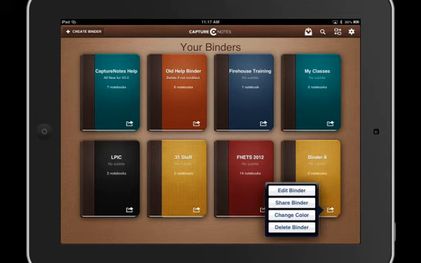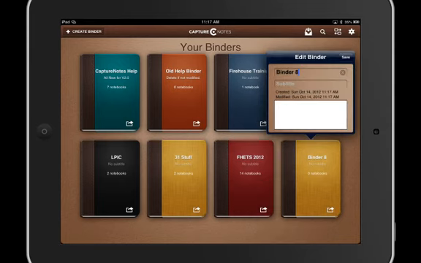I have edit binder, which allows me to change the name. So I can put test binder as my name. Okay, and then within that, I can create a subtitle. Maybe AM session, day 1, something like that. And I can also put notes in here as well about the binder, what it was or what's in it or whatever I want to do.